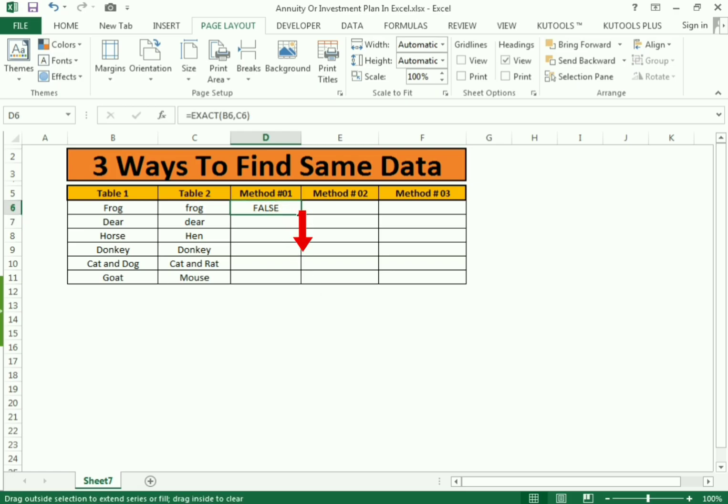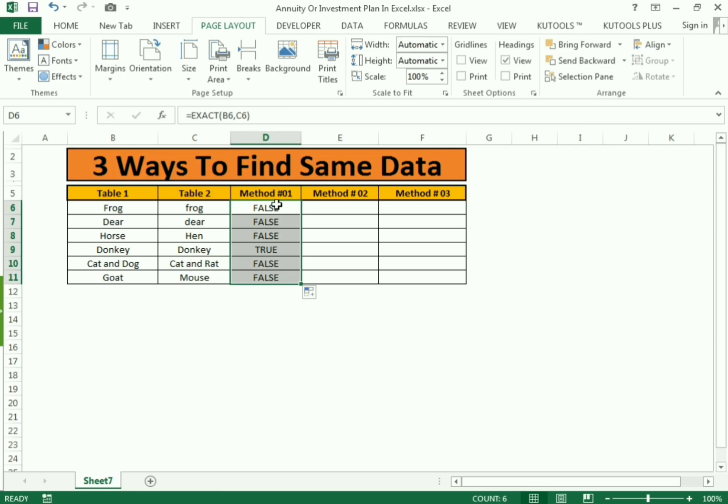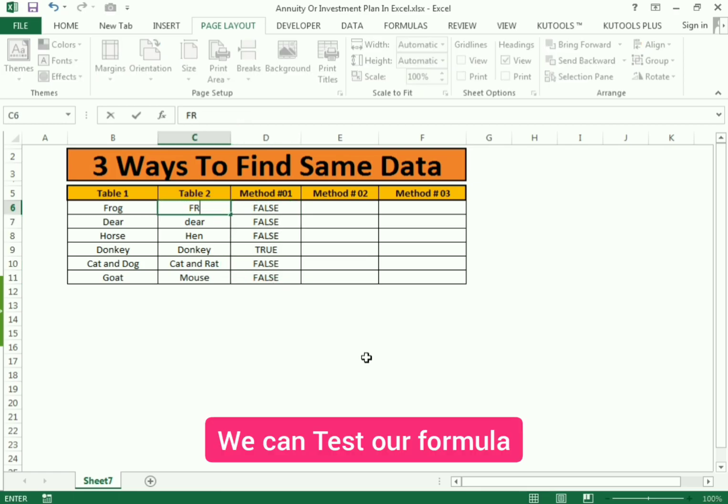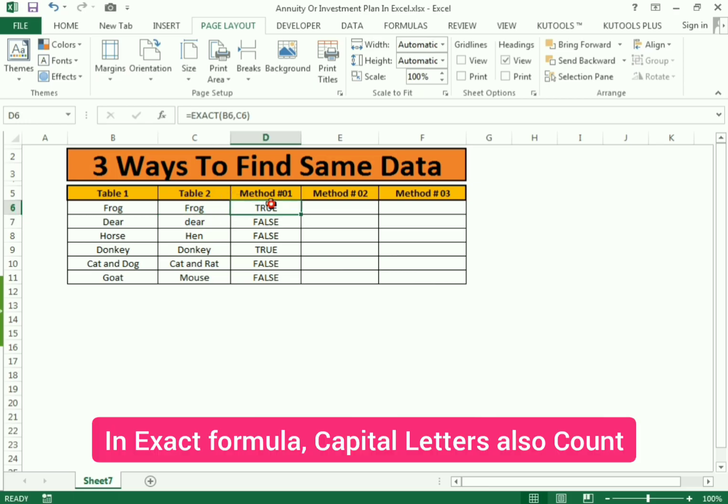Now we need to drag it down to apply the same formula below. Basically, the EXACT function will compare the letter case as well. If I write the capital F and then small, you can see it says true, which means we have the similar data in both the columns.